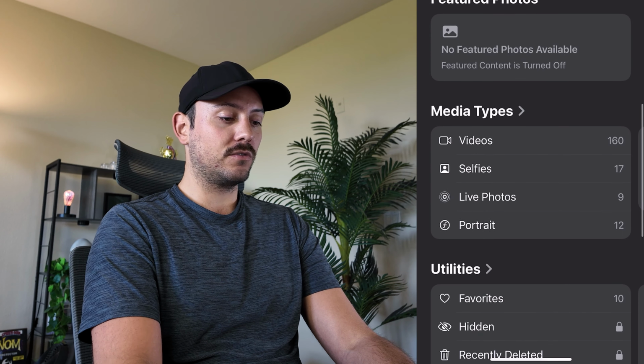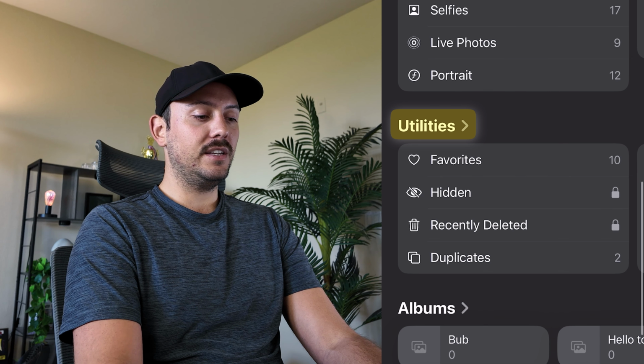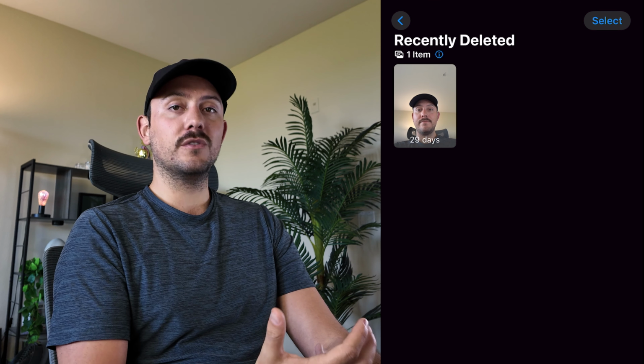But what we're going to do is we're going to scroll all the way to the bottom in this Utilities section and click Recently Deleted. You will need to use Face ID to access this album, so tap View Album and it will use your Face ID to open it.